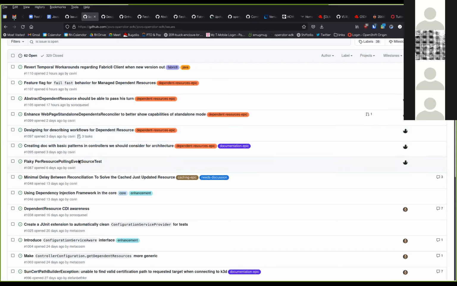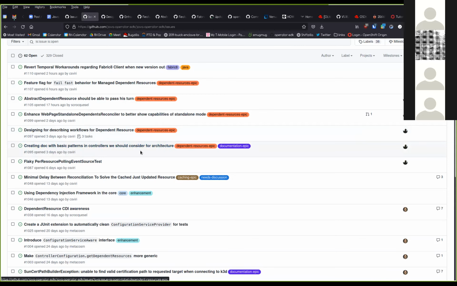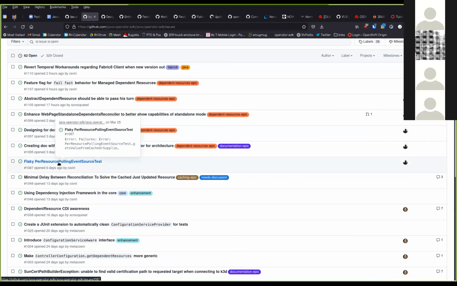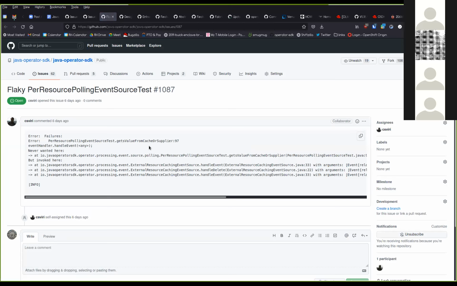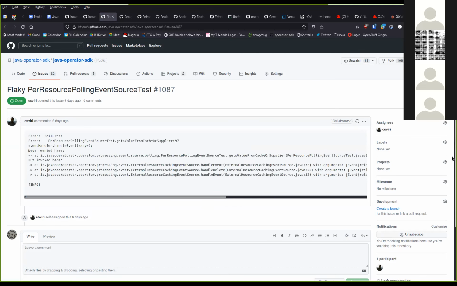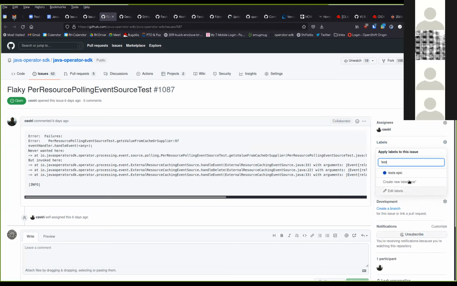Cool. Okay, that one's create a doc of the basic pattern. So that's just a documentation story. Okay, this one doesn't have any labels. Unit test sometimes failing. I created it to not forget that. So I will implement it soon. Fix it.